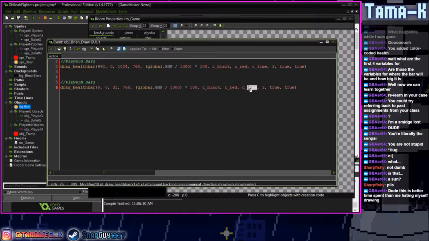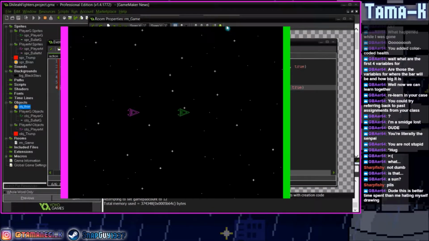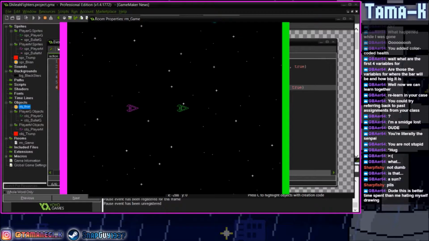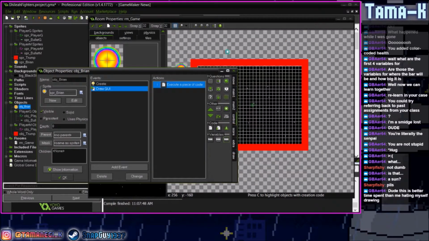Apparently magenta is known as fuchsia. So yeah, it's a rainbow circle thing. Don't question it. Here we go. Yeah, this is nice. It kind of blocks the screen a little bit, but you know what? Let's do this. I don't want the health bars blocking the screen. So let's go ahead and do this.